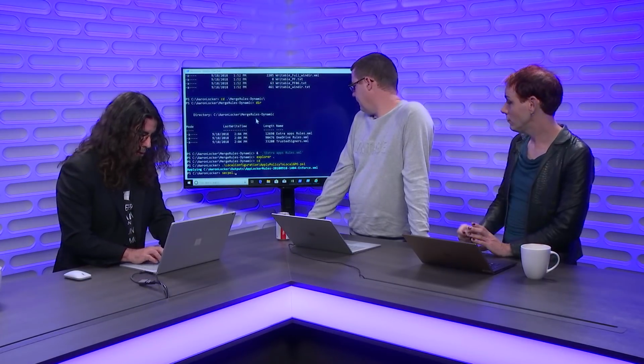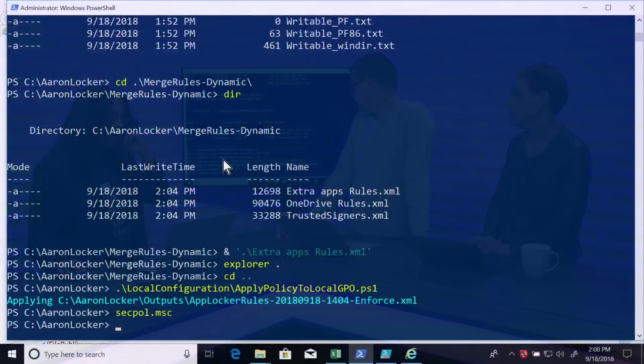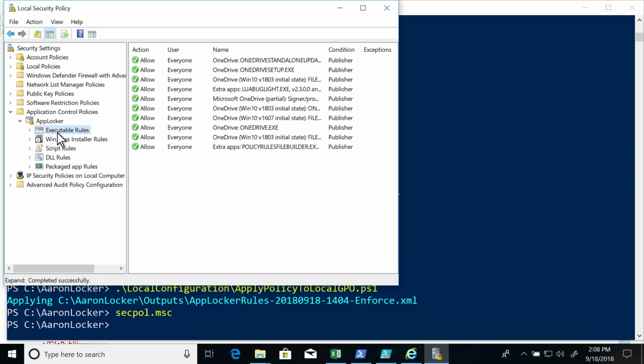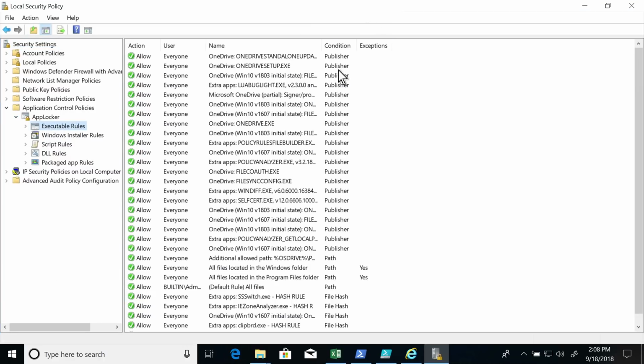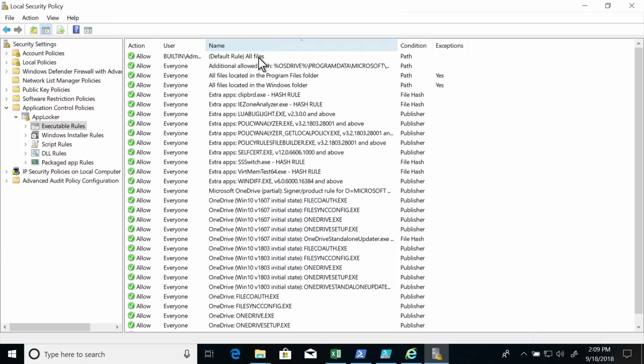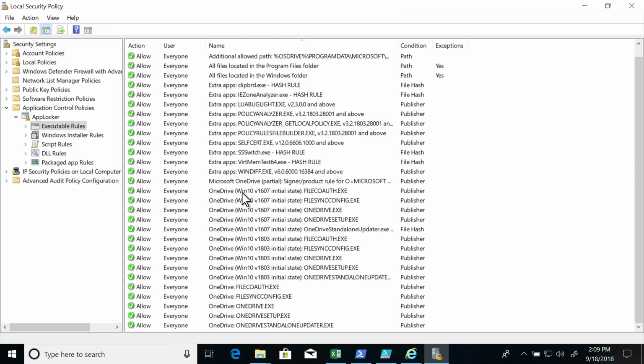There's the local security policy utility, Application Control Policies, AppLocker. These are the executable rules. Now this is only local policy. If you are doing this in a domain, you'd need to go to the domain group policy editor. You can sort by name, and you can see that the label has been incorporated into the names of each of these, so you can see what's what. That's nice.